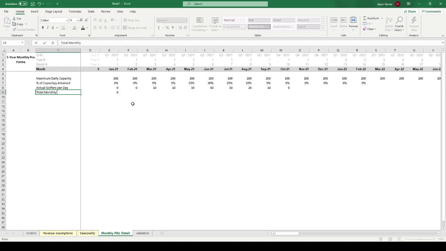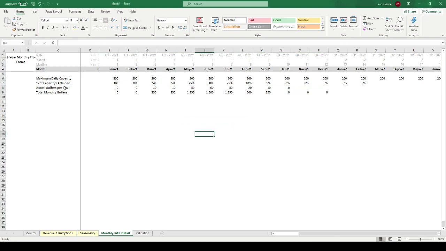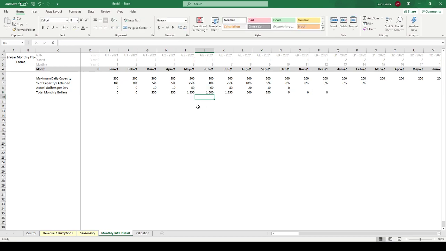Total monthly golfers. I like to call out all these calculations because I don't like to put too much stuff in a given row, because it's hard to understand what's happening if you can't see it. So we've got actual golfers per day, total monthly golfers, which is just that times the days in a month, 1,500.